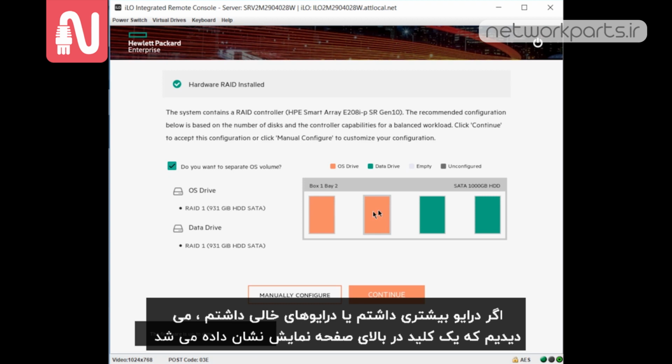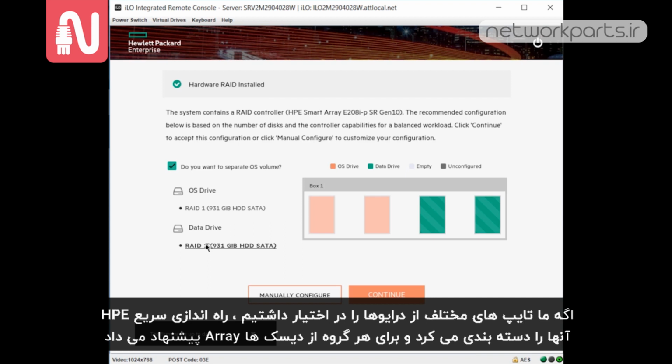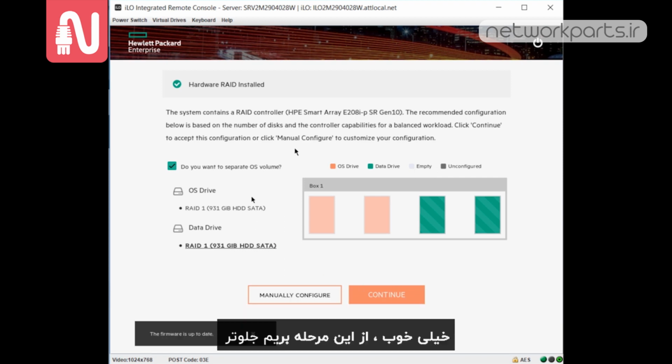If I had more drives or empty drives, you would see that, and I have a key at the top of the screen that helps us figure out what exactly I have and what's being recommended. If I had multiple different types of drives, Rapid Setup would group them together and recommend an array for each disk group. Okay, so we're going to move forward from here.